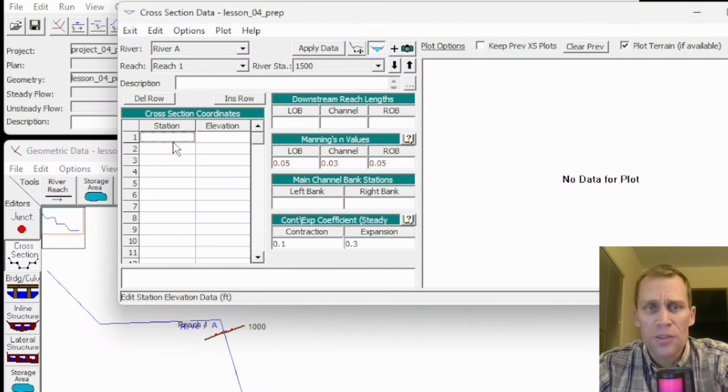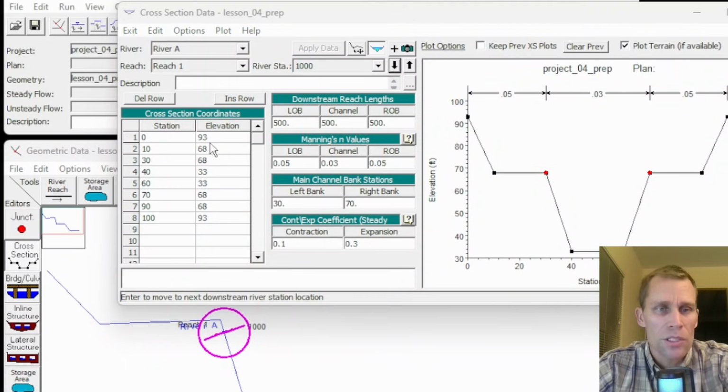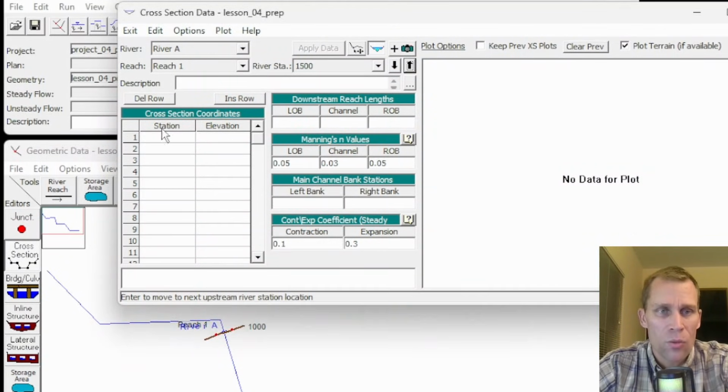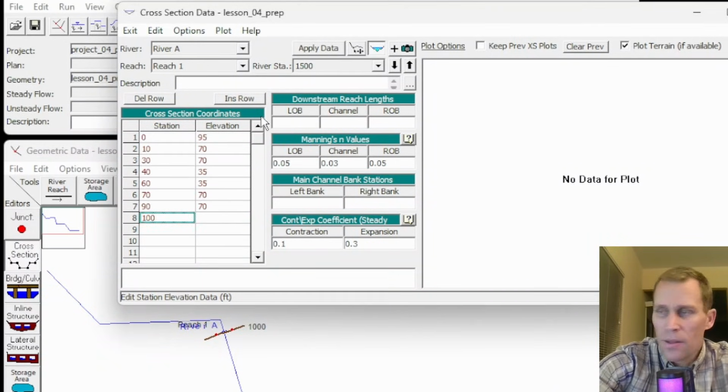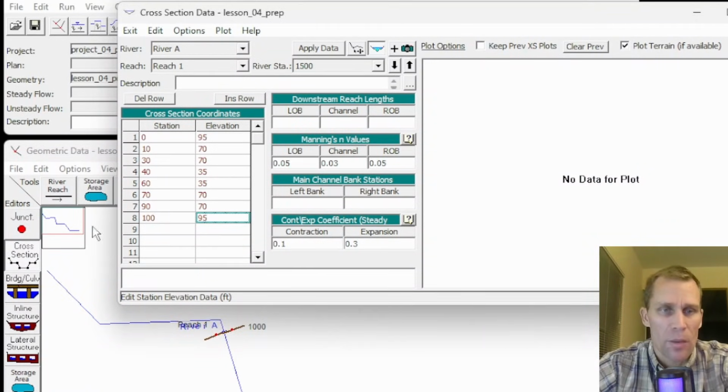Now the cross section has already been created, but it hasn't been defined. So what I'm going to do is just define it with the same numbers as the 1000 station cross section, but then increase the elevation a little bit. So I'm just taking a look at some of these numbers here, and that looks good. I'm going to go back up to the one I need to edit and type in some numbers. I'll say 0 and 95, 10, 70. And then the last point will be at station 100 and 95. Okay. So it's going to be somewhat symmetrical.